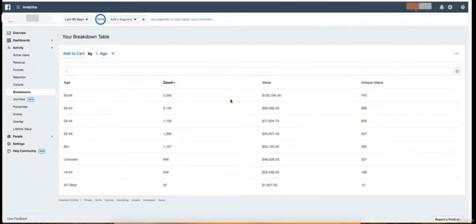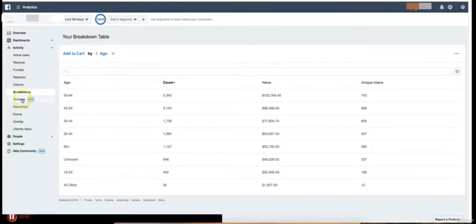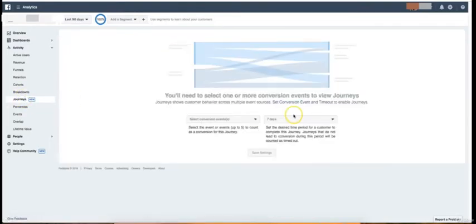Okay, so this is add to cart because it's an e-commerce store, but you're going to have a lot of events in here, such as leads, registrations, event signups. Page views is obviously a good one if you're on a blog post or service of some type. Okay, and the next one is journeys.